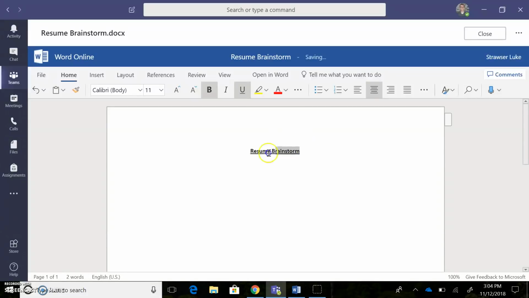Now you can play with your formatting however you want. I'm going to make this a little bit larger. And then I'm going to hit enter and drop down a line. I'm going to go back to left alignment. I'm going to turn off the bold and the underline.